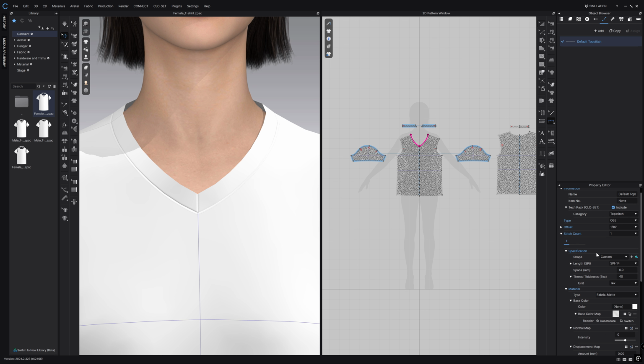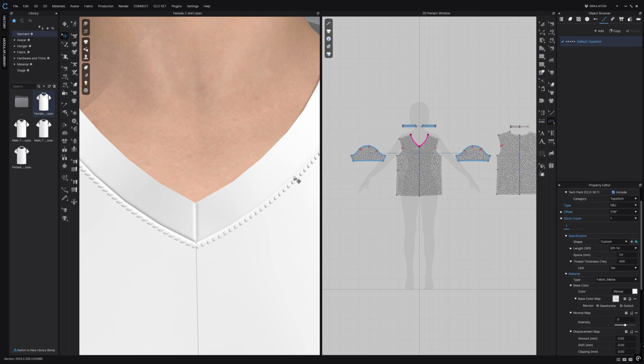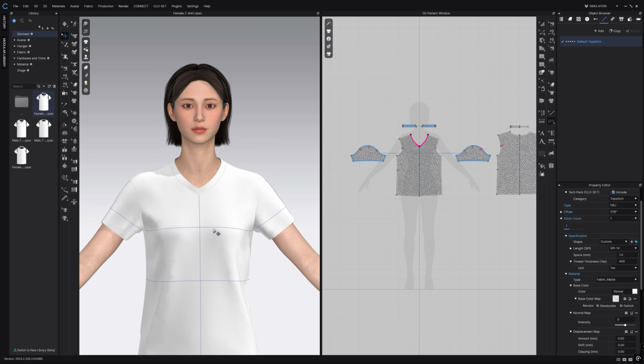We can scroll down and up and find where we want to go, and we want to go to specification. In here, I set the space to 1 to make them slightly apart and drastically increase the thread thickness from 40 to 400. Now this will have comically large stitches, but it is very obvious to see. So let's stick with it because we can nicely see what's going on.